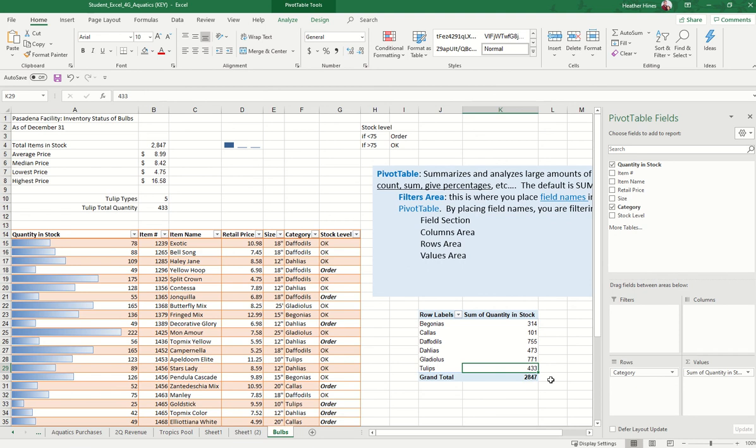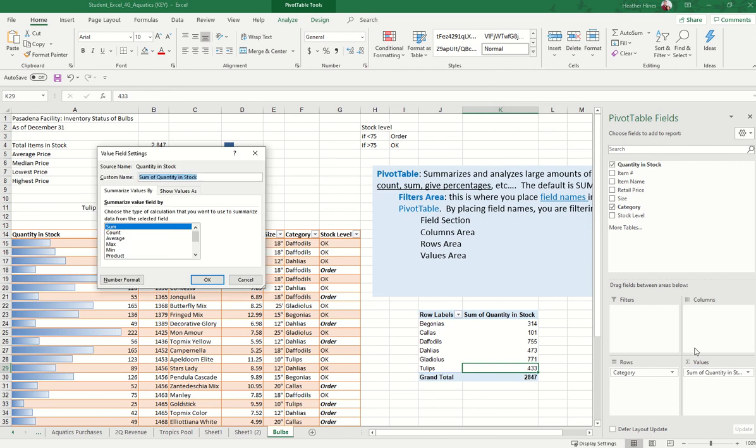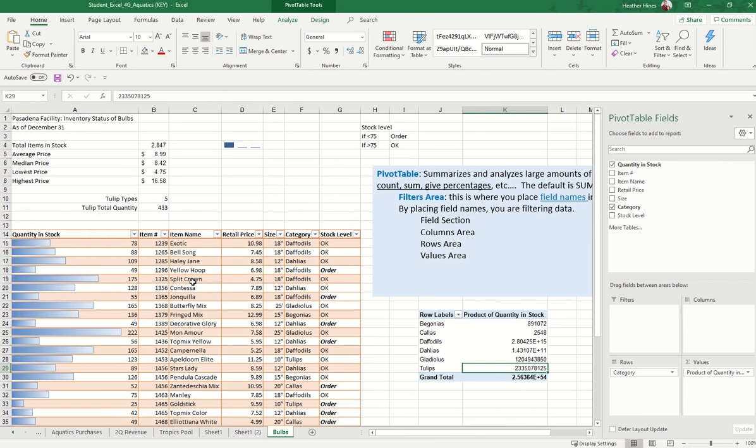It allows you to easily organize and disseminate different data, and I can have several different things that I can do to the data pretty quickly. I could sum, count, average, max, min, product, so on and so forth. I can even show the values as percentages, which is really awesome. So that is the power of a pivot table.